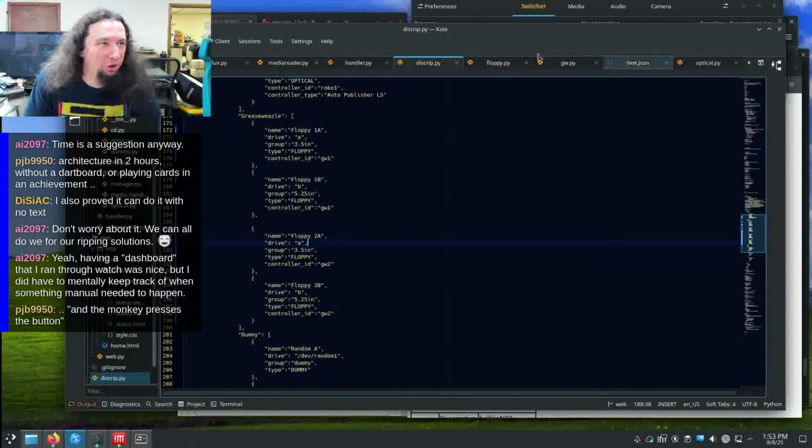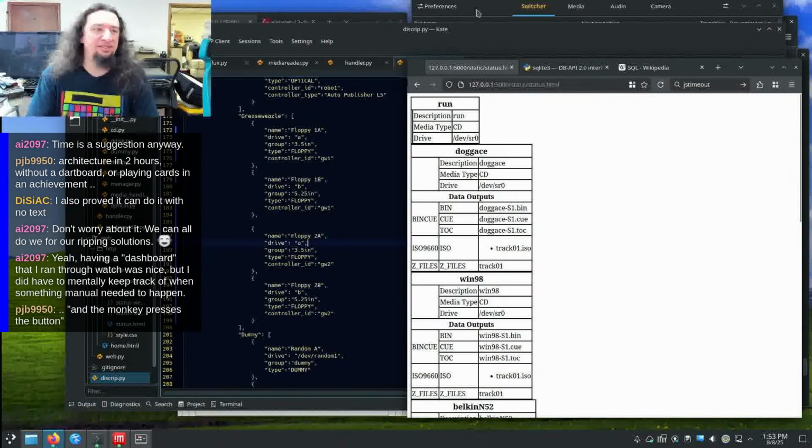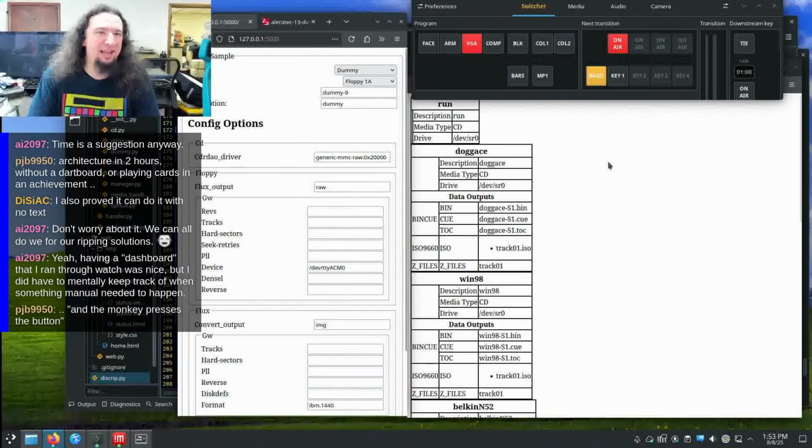Yes, that is a critical part because of floppies. The CDs can be fully automated, but floppies cannot. I'll do it for ripping solutions. Yeah.